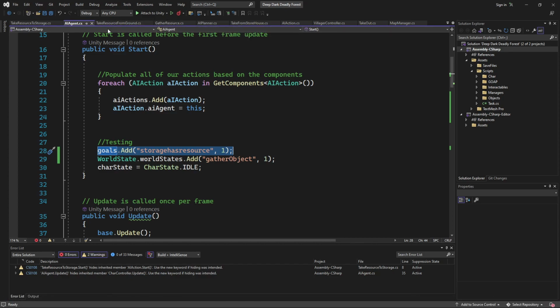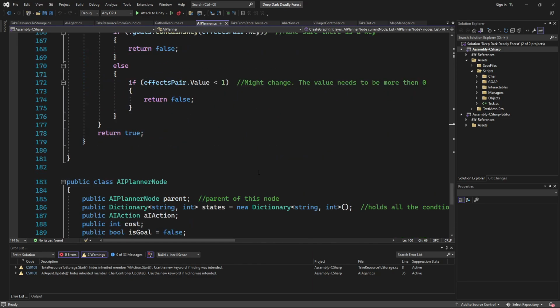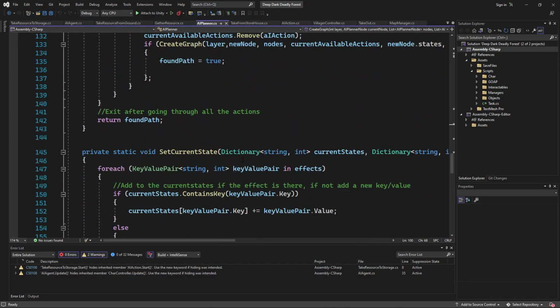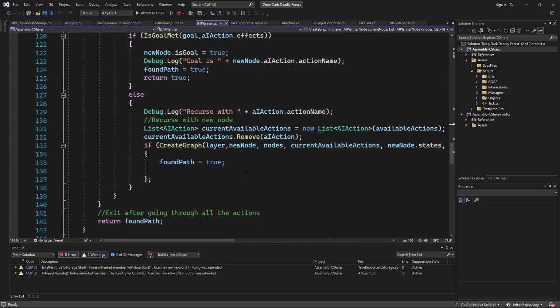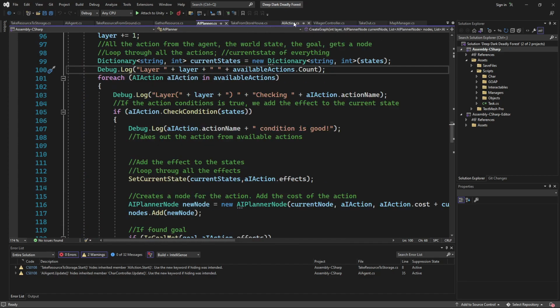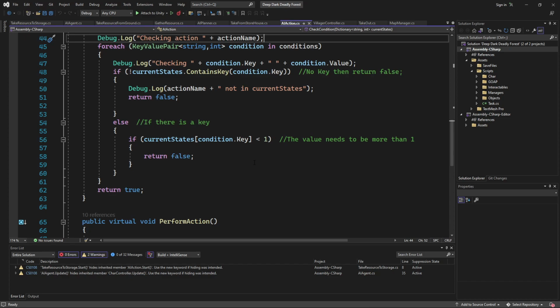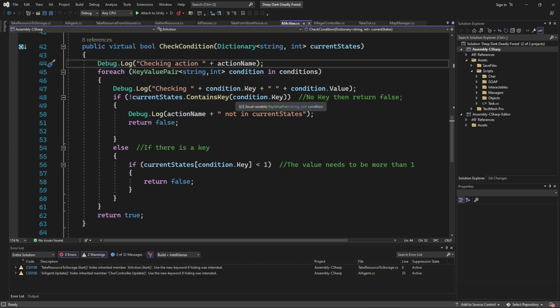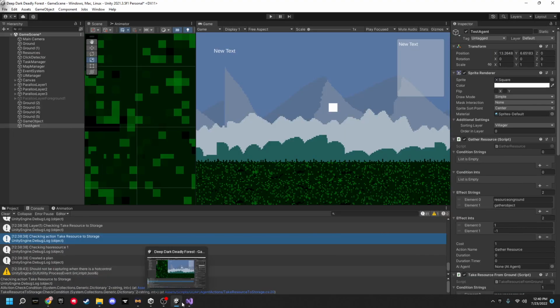All right, let's look at that real quick. I know I was going to kind of stop, but I guess that bug didn't take as long to get rid of. AI planner. Let's go to AI actions. Well, this just checks if it has a condition. As long as it has a condition, it doesn't matter how much of it. If it doesn't have it, if it's less than it, it will be false. So this doesn't even care how many there are.